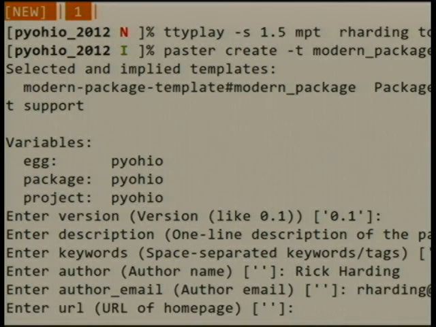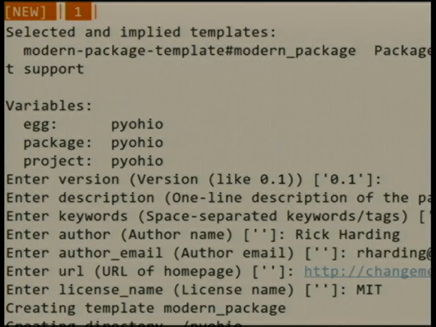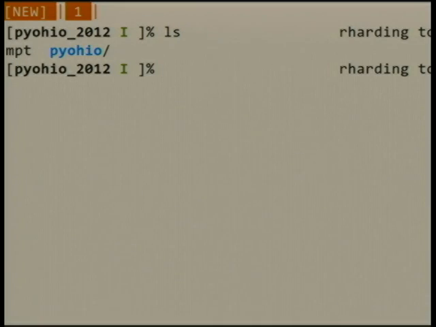Because I want to be able to contact you. How about an email address? That would be handy, right? And the web page we're going to change later. So this is actually going to go through and create a lot of stuff for us.